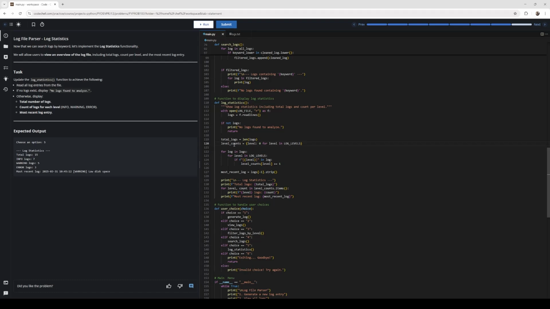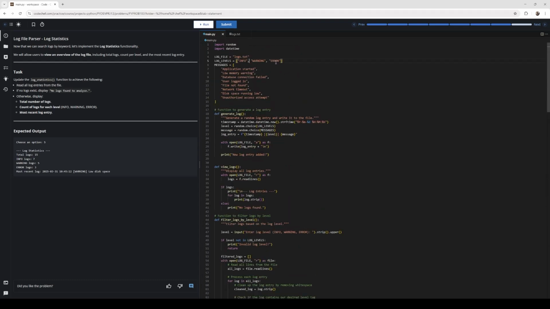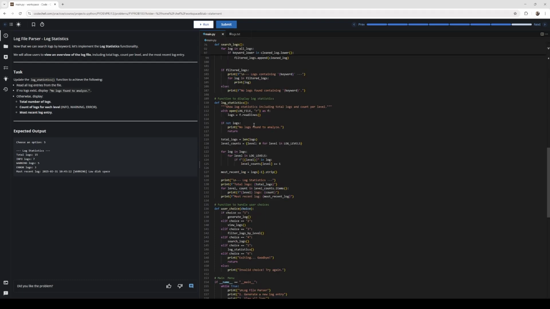So level_counts over here is a dictionary in which we're going to give level as 0 for level in log_levels. Basically what this does is, for each level present in log levels, that is, we have 3 log levels, info, warning and error, for each level in this list, the key will be the level, and the value for these keys will be 0. That is, the levels will be info, warning and error, and for each of them the values will be 0. Now first we're going to iterate through the logs list which contains all the logs.